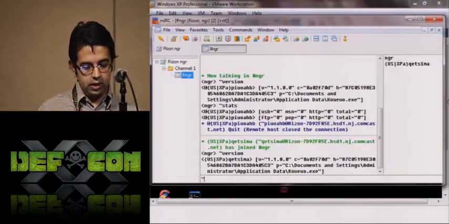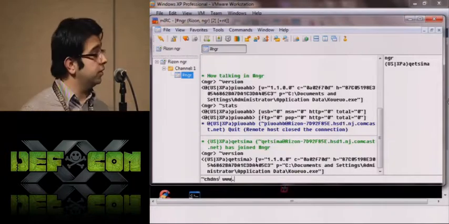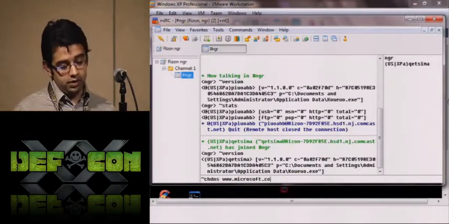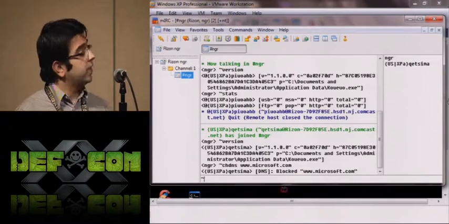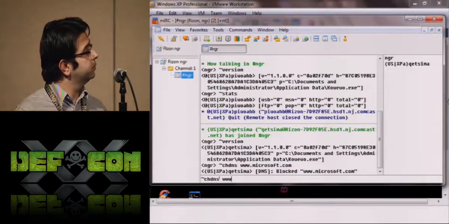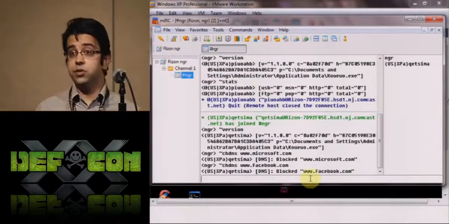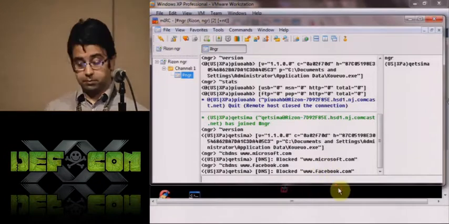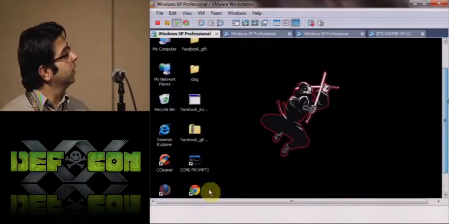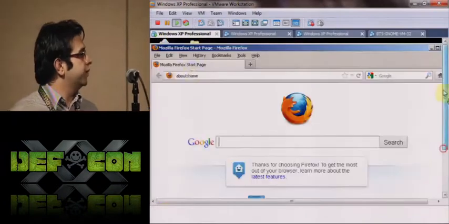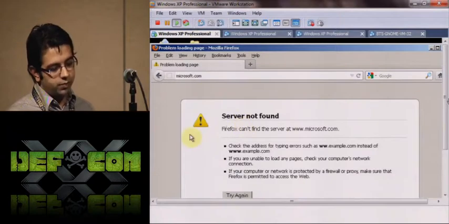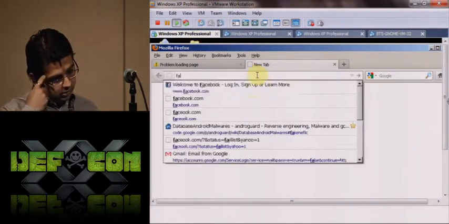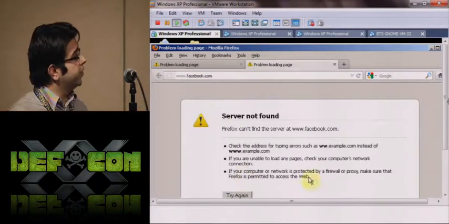And then I get back to the IRC channel, and I issue a command that is written in the NGR bot, doing the change DNS. And then I did it for Microsoft.com, and it blocked it. And I again did it for Facebook.com. So now, for example, the user gets back onto the system and tries to open some website, for example, Microsoft. So it gets blocked. Again, Facebook actually gets blocked.